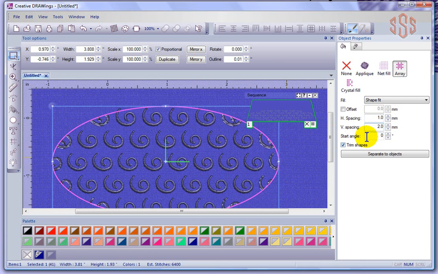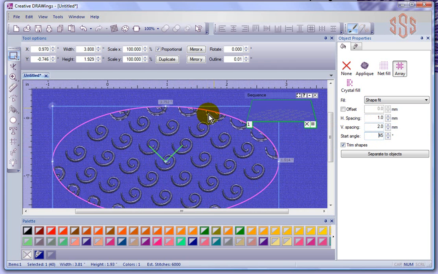The start angle is set at 0. If I put that at 45, you'll see that it'll basically make the lines go on a bit of an angle. So this is going to change. This is shape fit, but there's other styles of ways to fill it in, and because I've changed these numbers in here, if I go and change the fill, it's going to try and remember those changes that I've made.